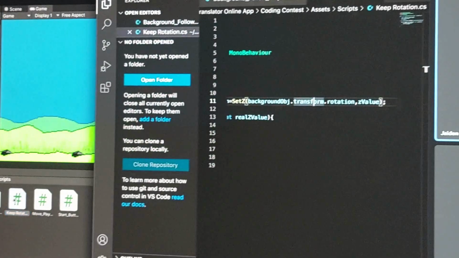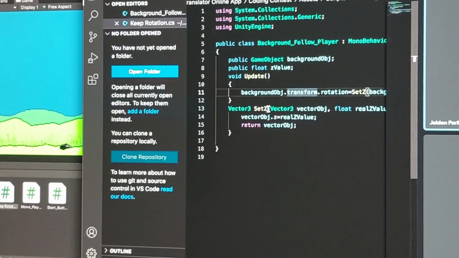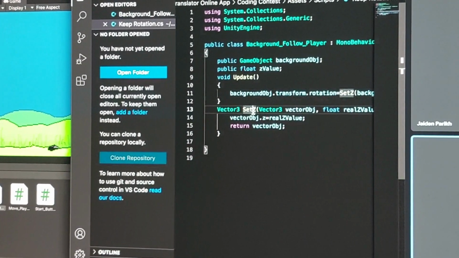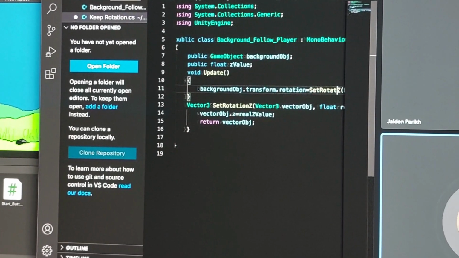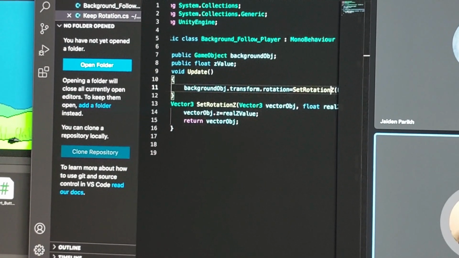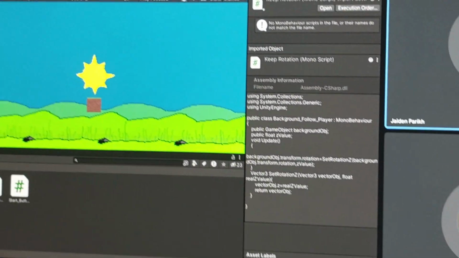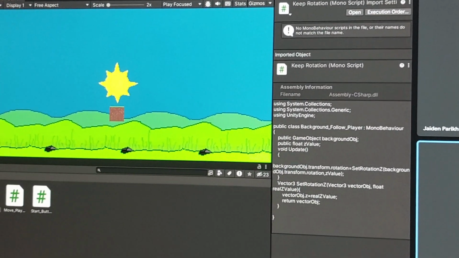Oh, I already have set the z. Okay, so I need to set it. It'll be for all kinds of vectors. Actually, you don't have to. You can use the same name, just use the same thing, because the only thing it'll override is the vector in this case.